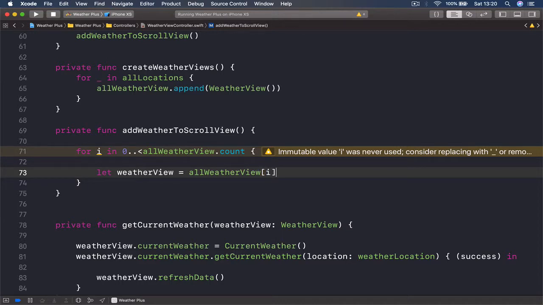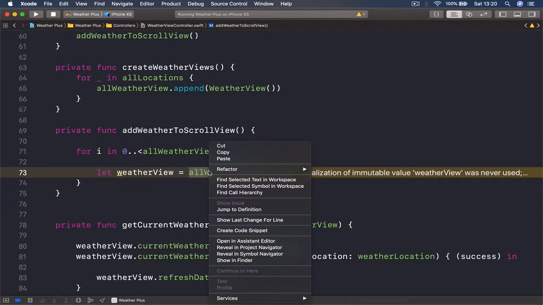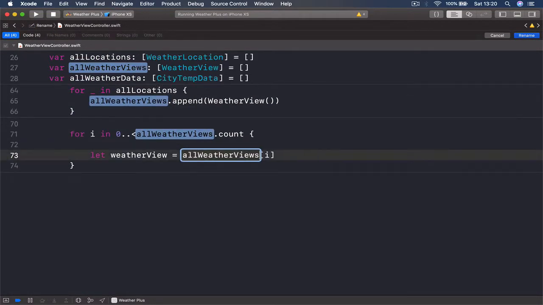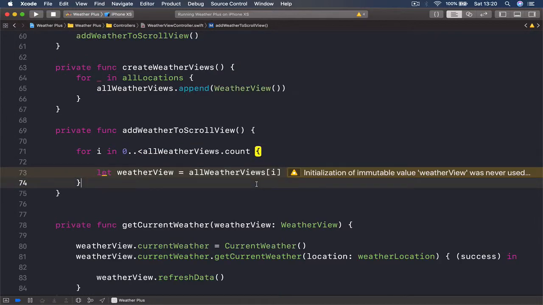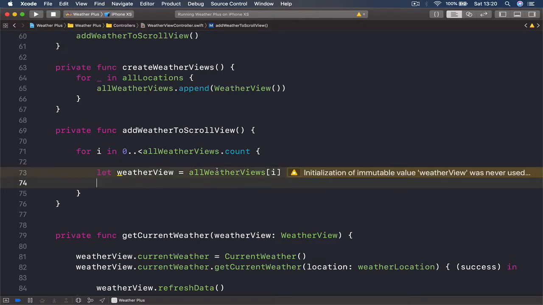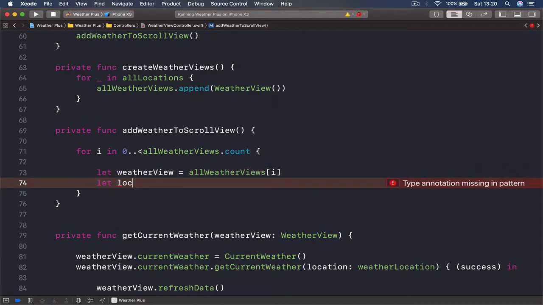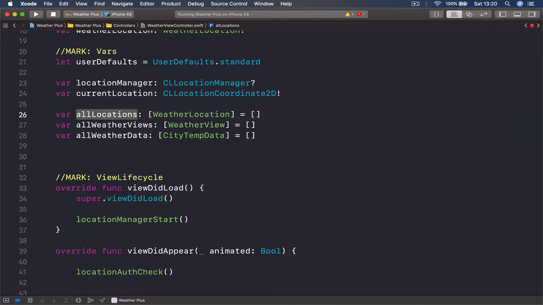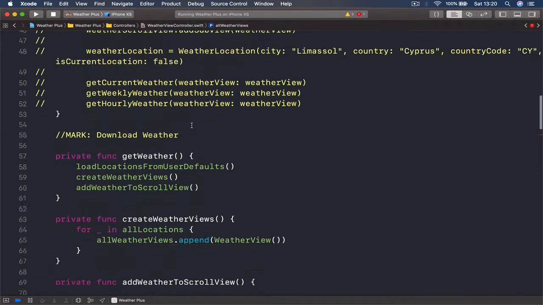equals allWeatherView index path i. You know what I'm going to do? Just right click on it, allWeatherView, refactor, rename. I want this to be plural, so it's going to be allWeatherViews. Just hit enter. So we have fixed everything. So once we get our weatherView from allWeatherViews, we also want to get a location. So we say let location, because this location is the same as our weather view. So we have these two arrays here of allLocations and allWeatherViews. So they are in synchronization. So we have location and a specific weather view for that location.